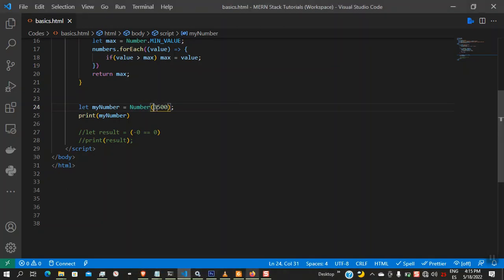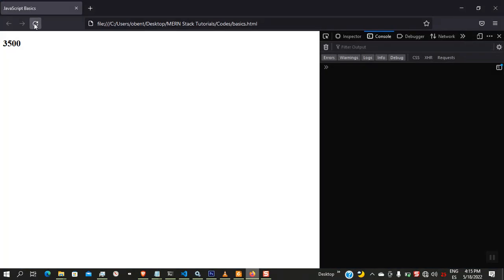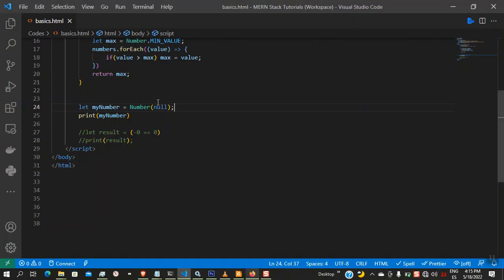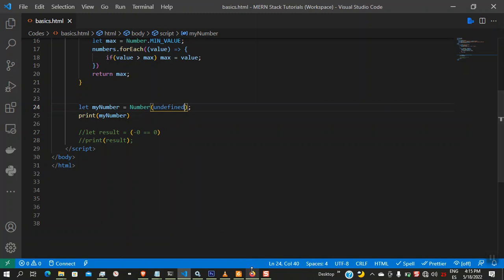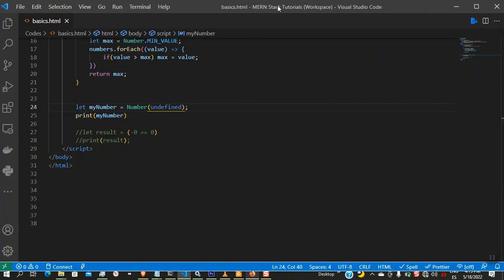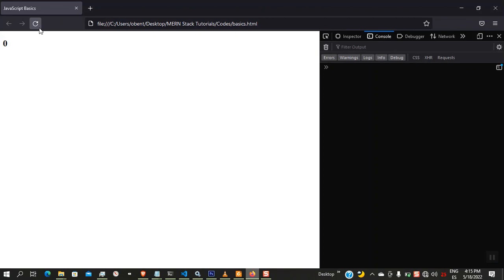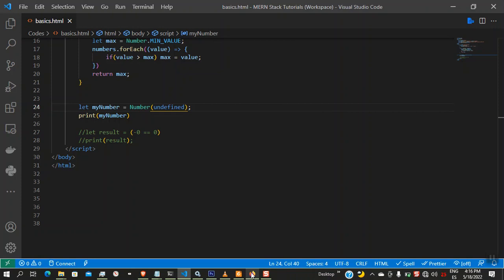Now what if you convert null? We haven't seen this type, but I'm going to show you. If you convert null to a number, you're going to get 0. If you convert undefined to a number, you're going to have not a number, because undefined is like when a variable doesn't have a value, its value is undefined. So undefined cannot be converted, and when converted, it gives you not a number.